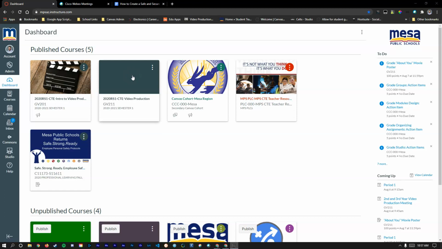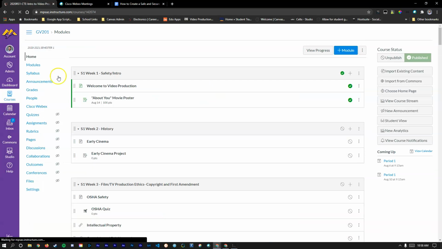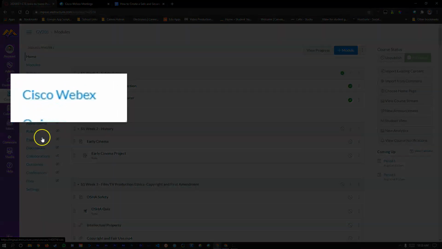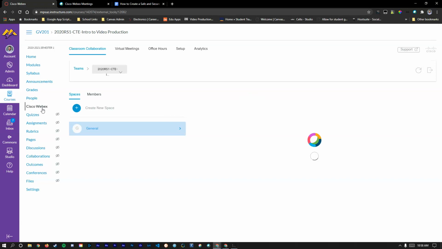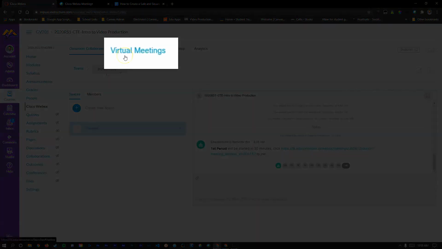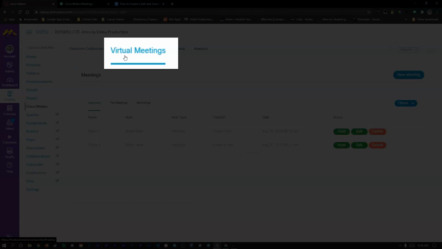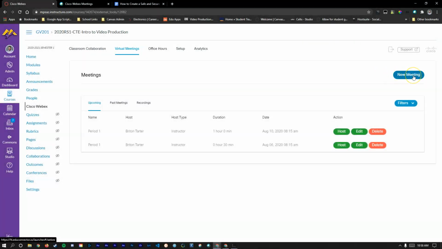To get started, we're going to enter into the course where you'd like to schedule the meeting with your students. I'm going to select my Introduction to Video Production. Inside your course on the left-hand side, navigate to Cisco Webex. Once you're inside of Cisco Webex, navigate to the Virtual Meetings tab, and in the top right, click New Meeting.